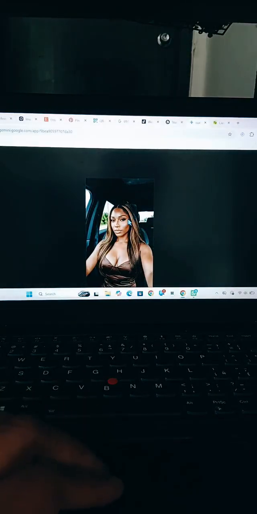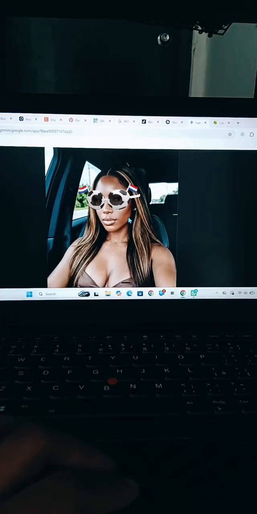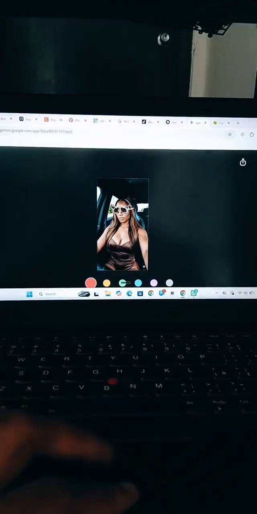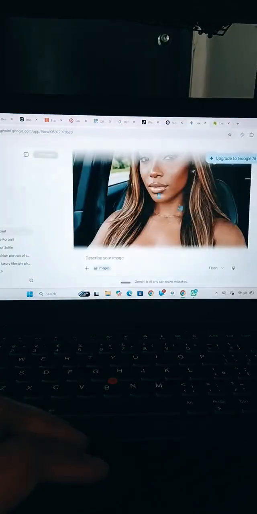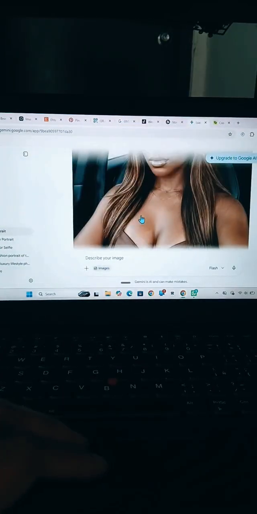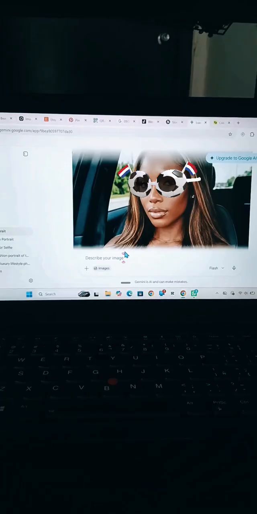This is what she looks like. She actually looks really good. I just don't know why they didn't put any pants on her. So what I'm going to do is put some pants on her because she's just wearing a bodysuit, and I don't want to get flagged by TikTok.